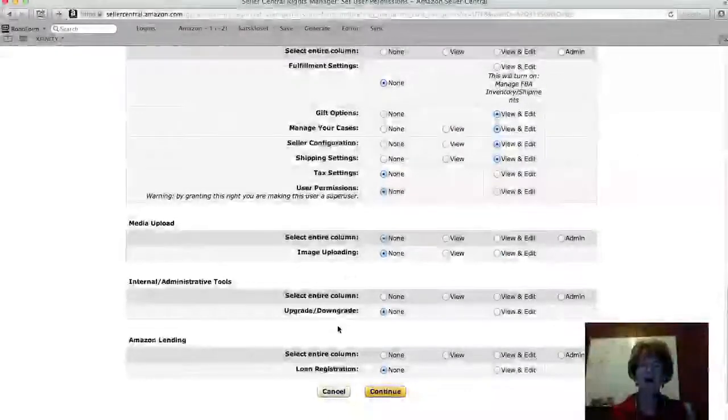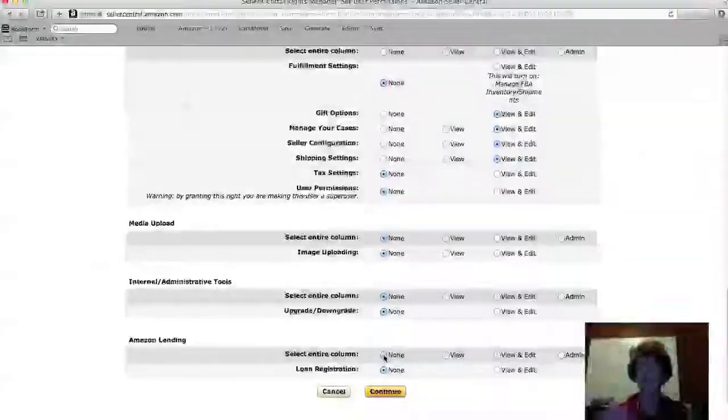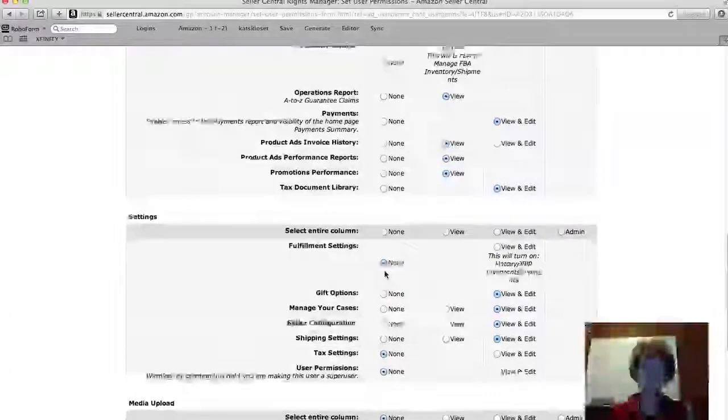User permissions, I'm not going to do that because I don't want her adding anybody else to the account. Media upload, she's not going to be doing that. Downgrade and upgrade my account, she doesn't need to deal with that. And I certainly don't want her messing with my Amazon lending account. So I've given her the permissions that I think she needs.